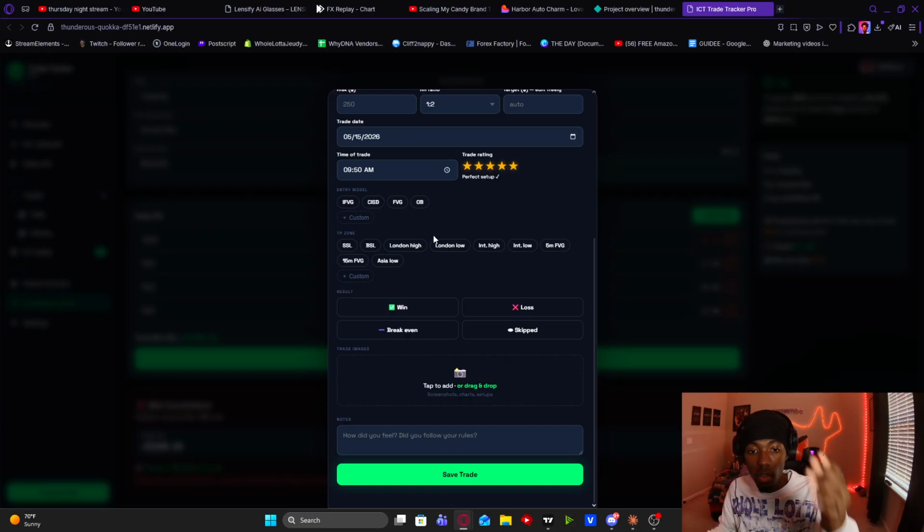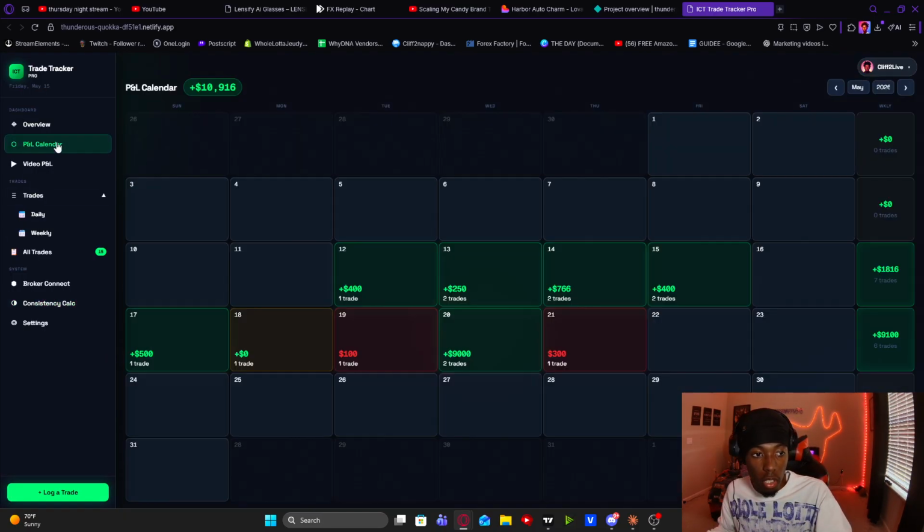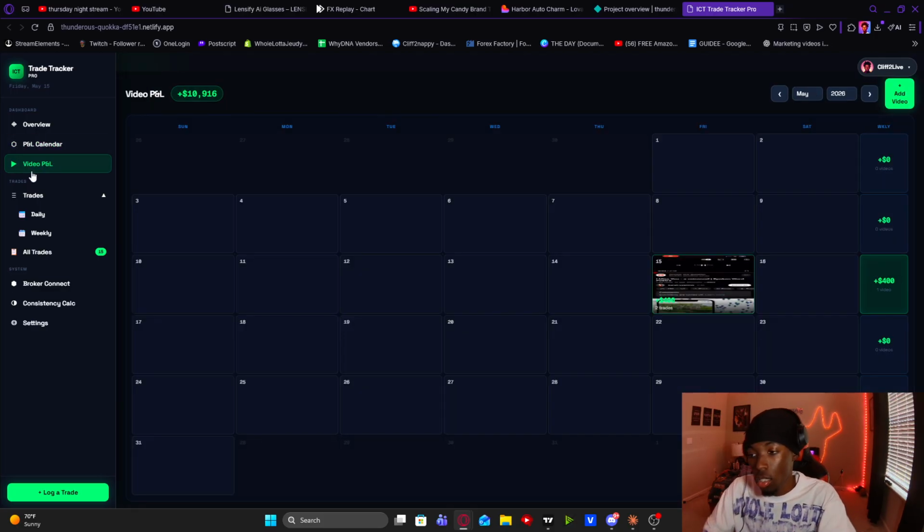You guys will have entry model and TP zone with result. And you can also add the images with extra notes that you want to put, and then you'll just save the trade. So this is what I have so far. This is just more like a simple version. I'll probably add things in the future, but right now this is simple.